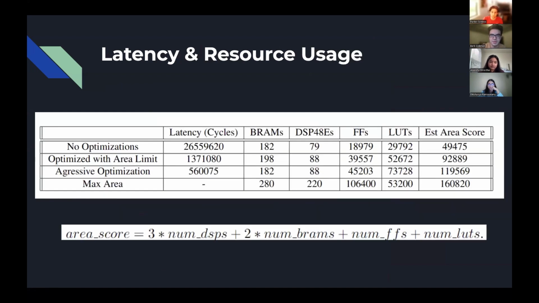Here I have 3 designs. No optimization is a baseline design. Optimized with area limit is our final Allo design, where area restrictions are obeyed. And aggressive optimization aggressively loop tiles the linear forward layer by a factor of 24, rather than 2 in the area limited design. Looking at latency, the area limited design reduces to 1.3 million cycles from 26.5 million cycles, which is about a 20x speed up.